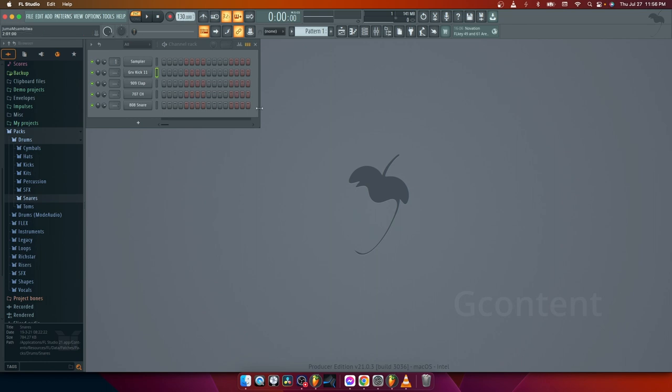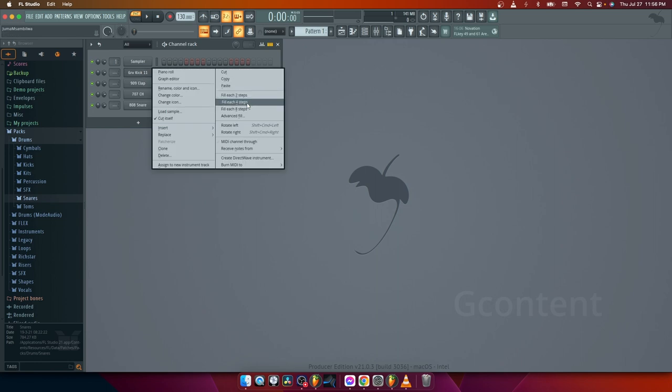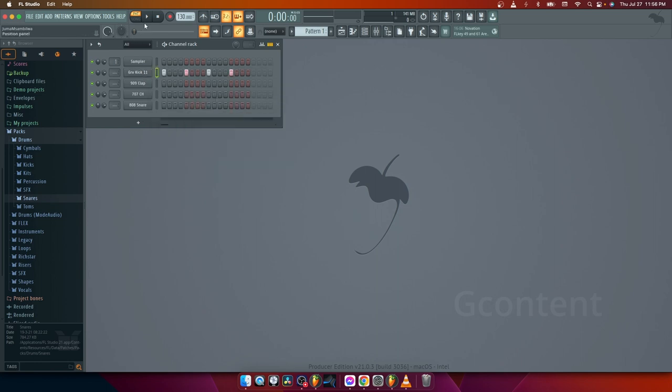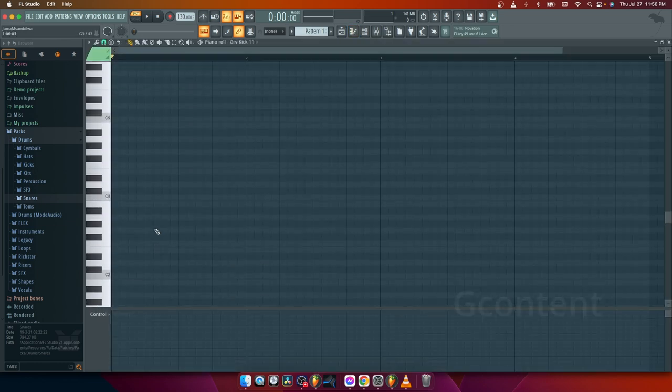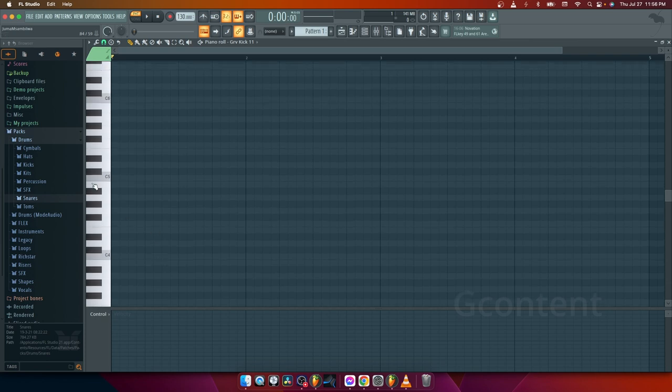In this case, let's make EDM drums, electronic music drums. The best way to do that is you can right click, fill each four steps, just like that. If you play, now you hear the sound. But the best way that I love doing it is by right clicking and opening the piano roll. This gives you a lot of options to draw whatever you want. Almost always use the C5. This is the middle, the original sound. So I'm going to go ahead and draw my drums.